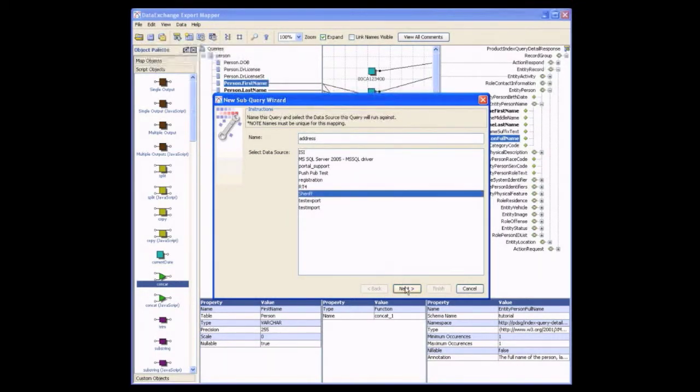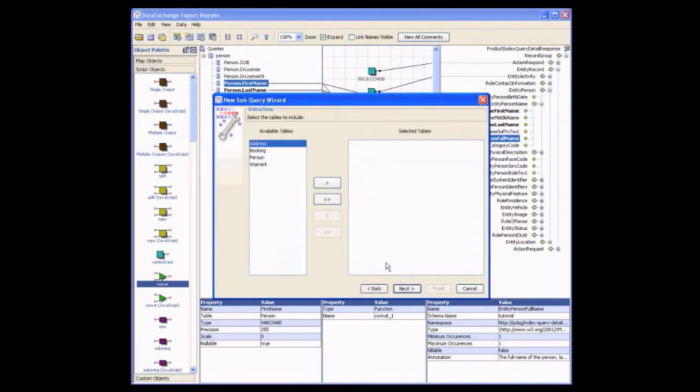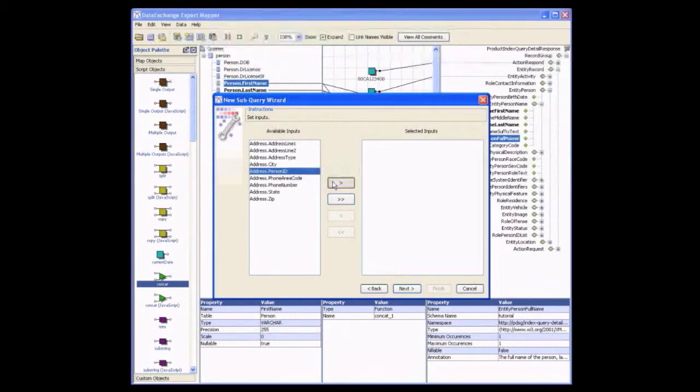I'll create a subquery object, which queries a table while taking an input parameter to use in the where clause. The table comes from the same database, but this time I'll pick the address table. For the subquery, I need to identify the input to the query. This is the set of values that will be used to extract specific rows from the table. In database terms, I'm traversing a parent-child relationship between these tables.